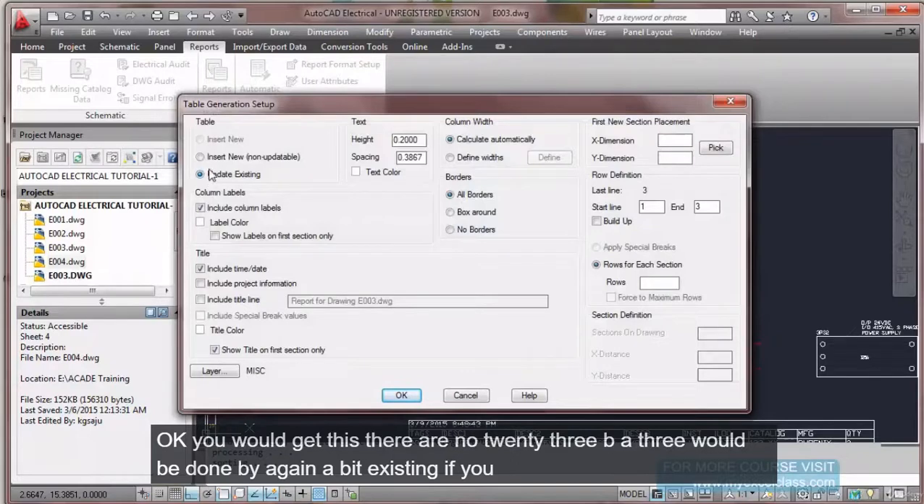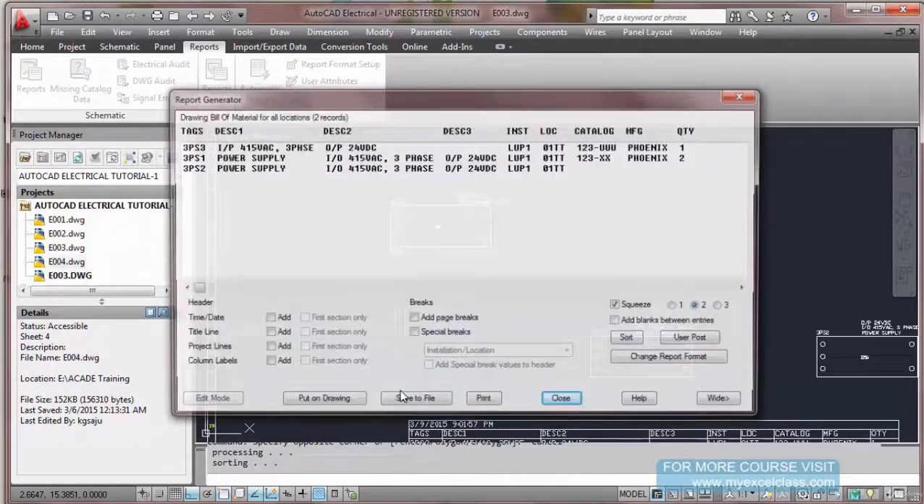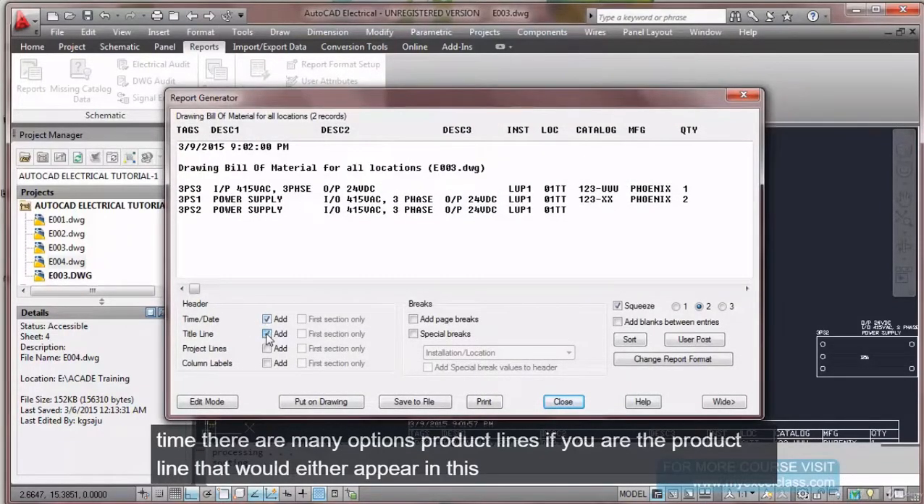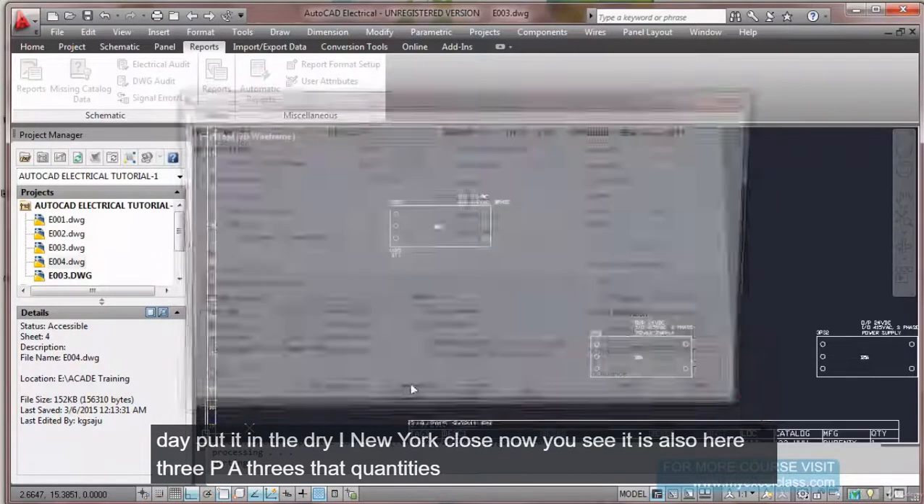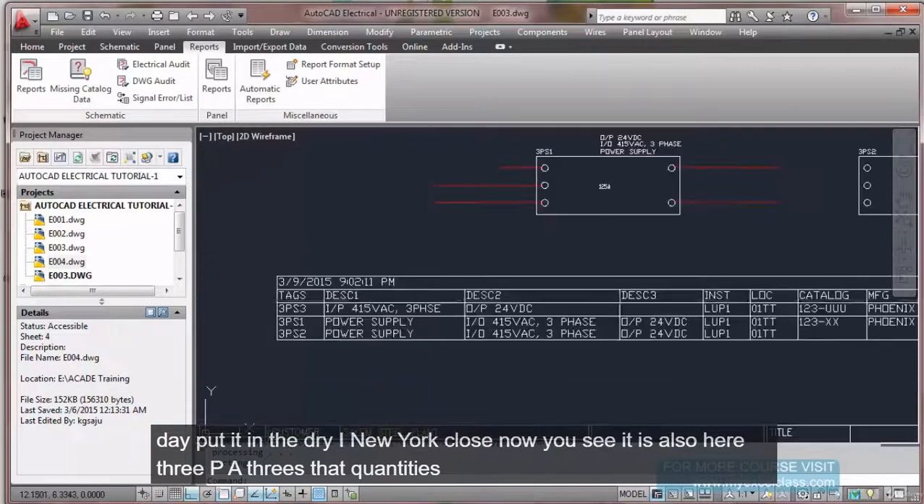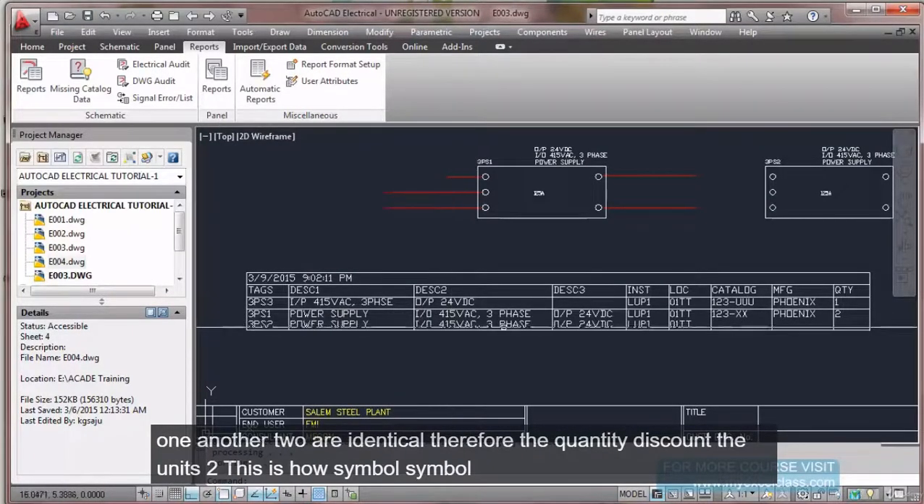Again update existing. If you want to insert a new one, you see, not updatable, but update existing, you always use this. See, there are many options. Project lines, if you add a project line, that will also appear in this line. Put it in the drawing, update existing. Okay, close. Now you see, it is also here. 3PS3 is there, quantity is 1, another 2 are identical, therefore the quantity it is counting as 2.